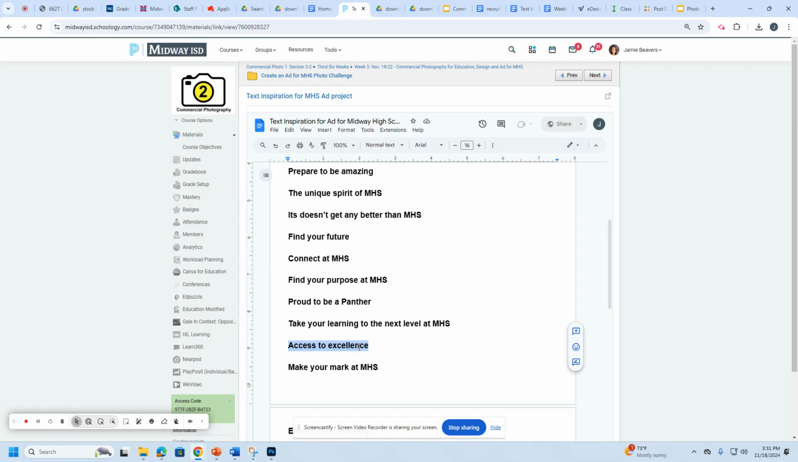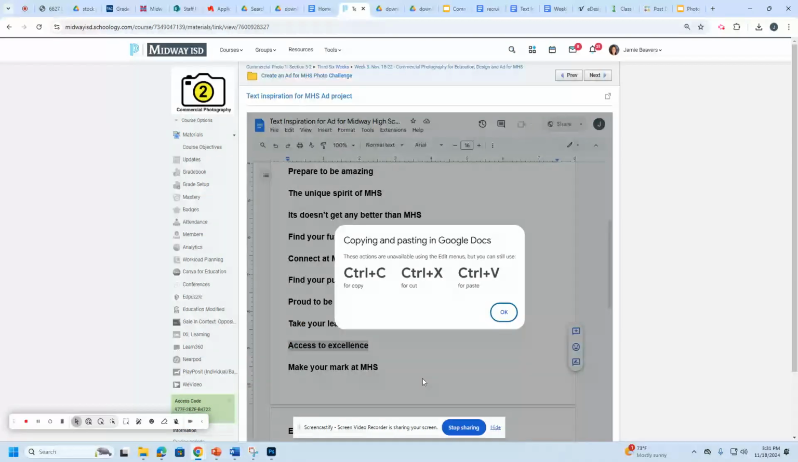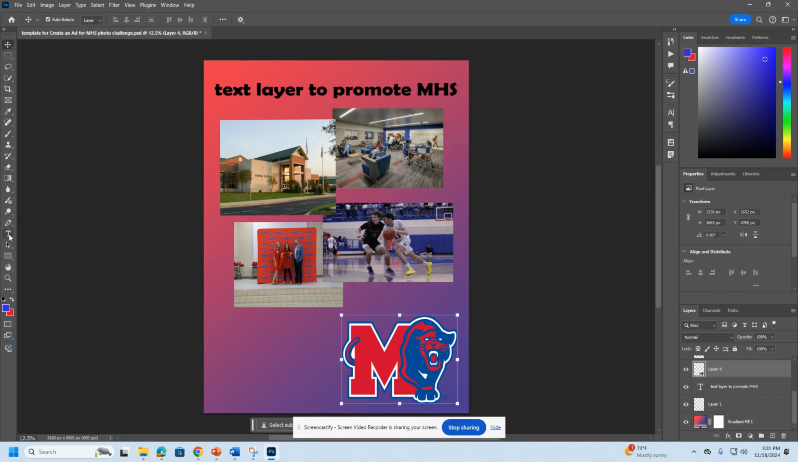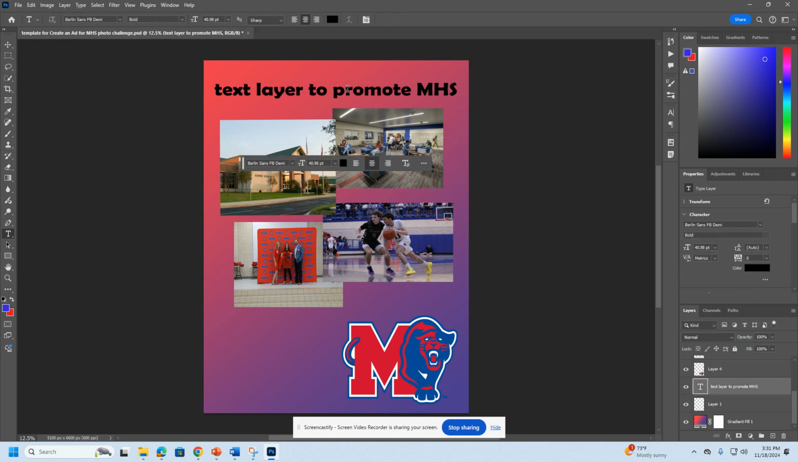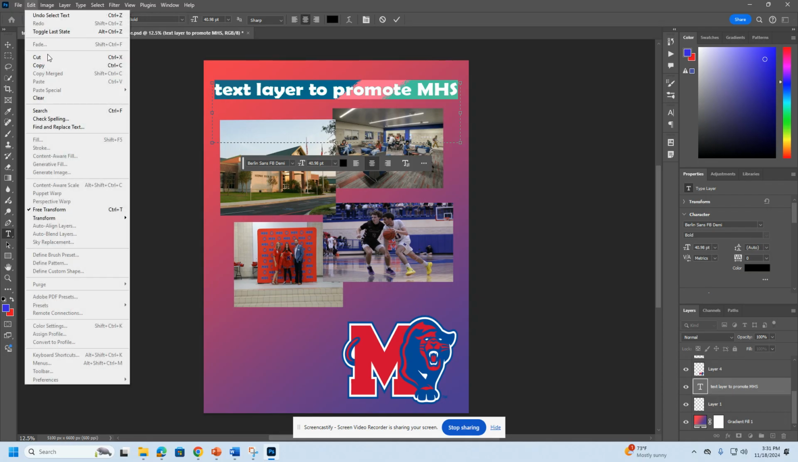You can retype it yourself, or you can from here highlight and copy. I just right click copy. You can also control C. And back in Photoshop, I'm going to take my text tool. I'm going to double click on the layer here. Sometimes if you triple click, or you can actually sit here and highlight, either one works. And I want to edit, paste, or replace that.